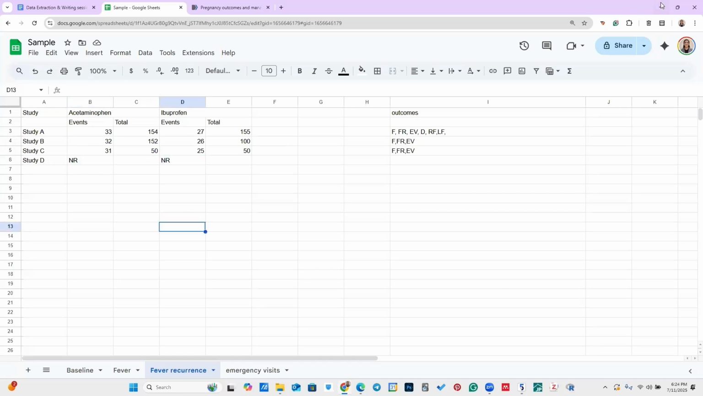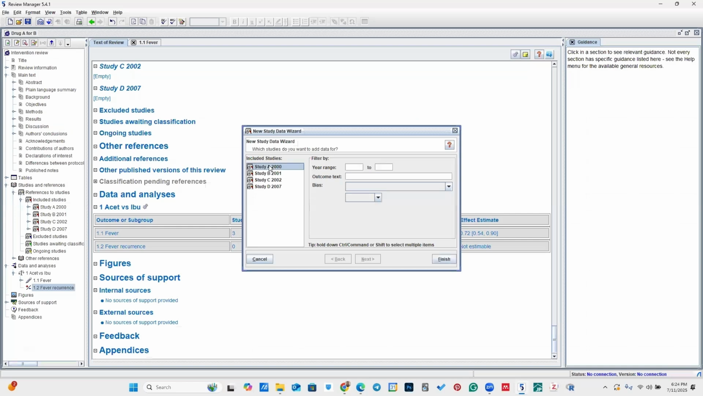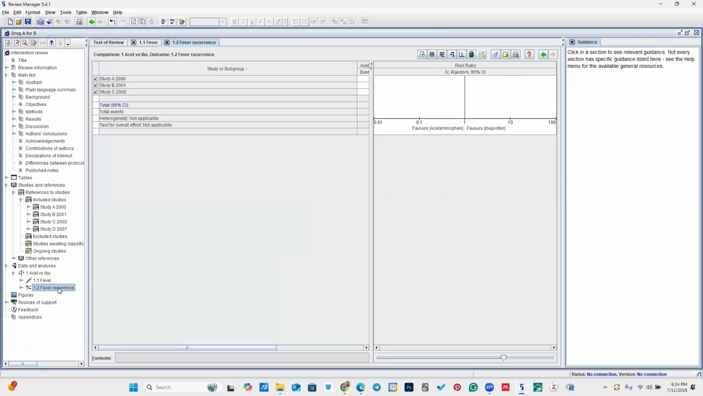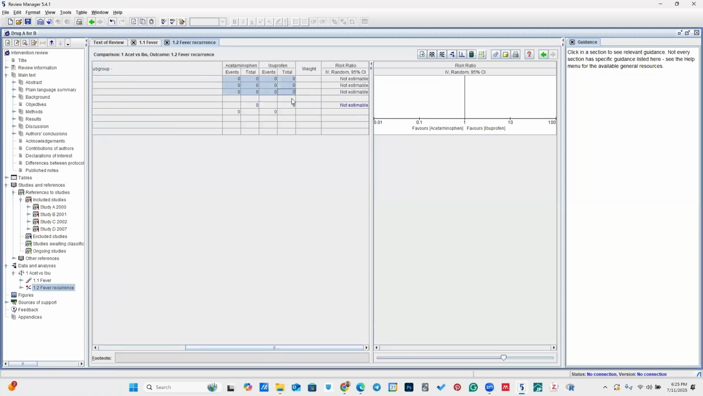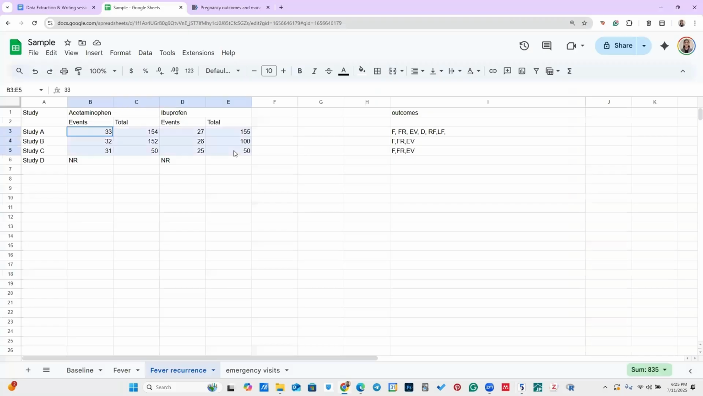So for analysis, okay, where's the RevMan? For analysis, I will pick these 3, 1, 2, 3, finish. And then I will add, we already have the study in. So now I will copy paste. See, give me 1 second. I didn't copy these, did I? Copy.